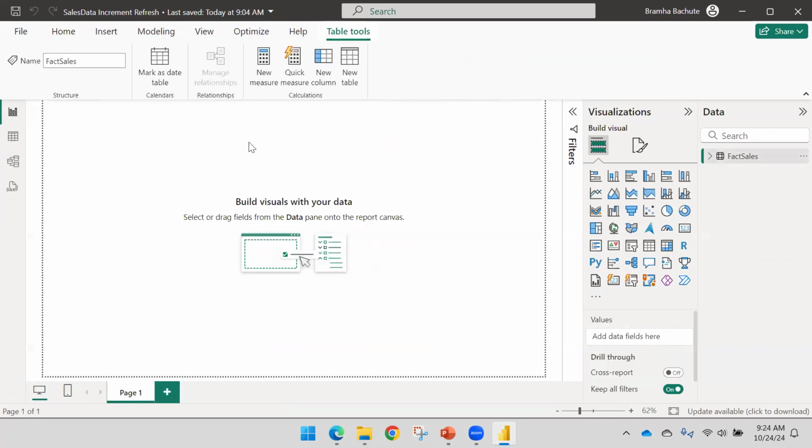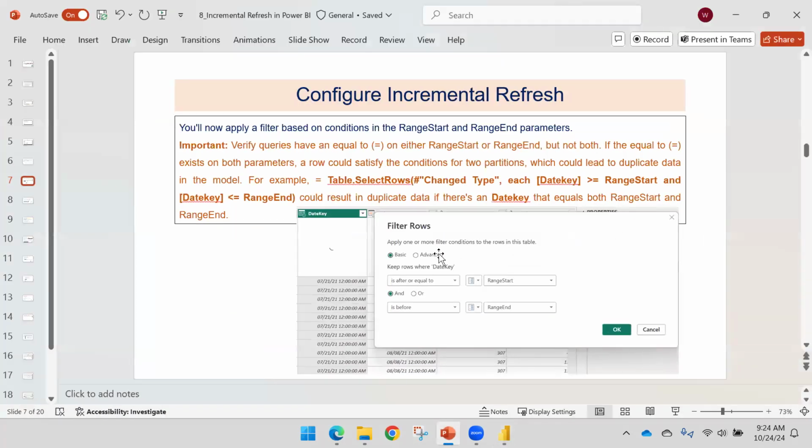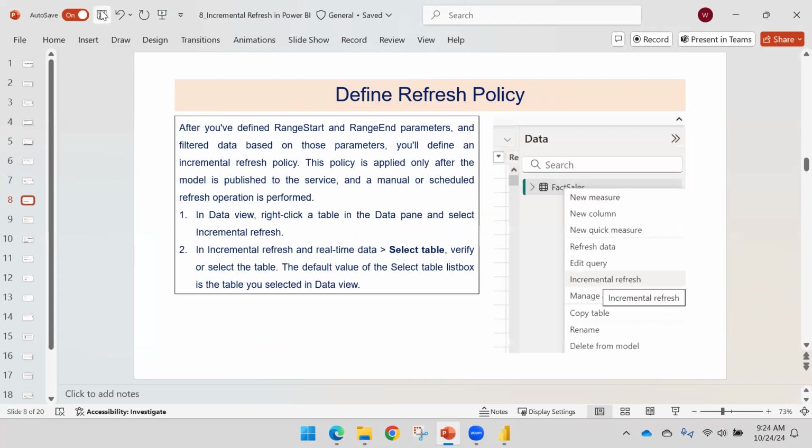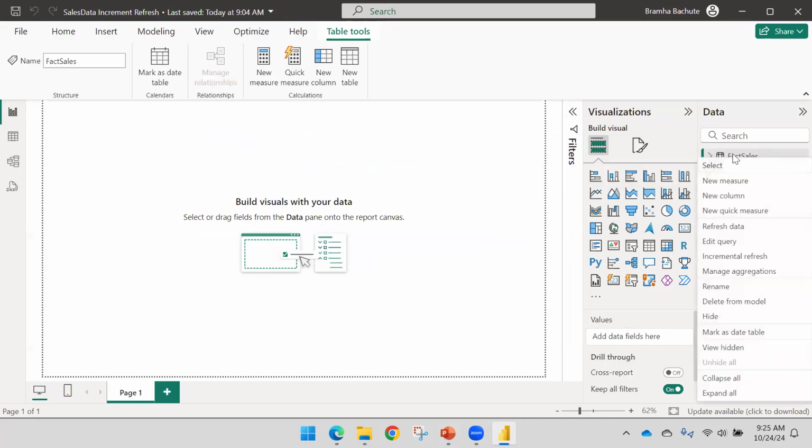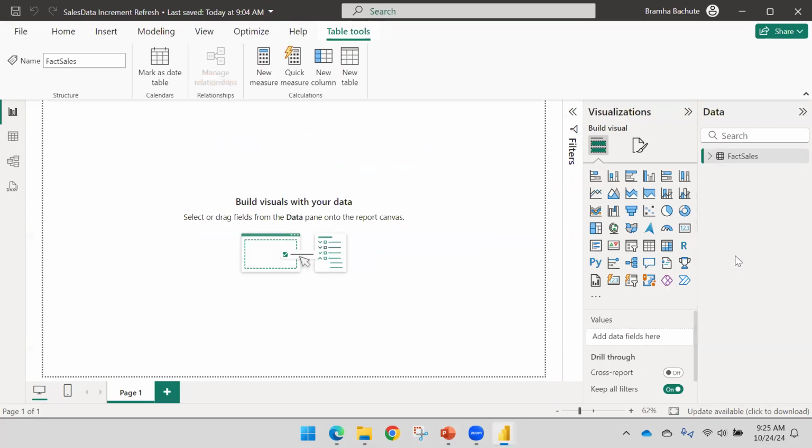So now what you need to do is, once you define the start date and end date parameters, once you filter the data, and once you load the data into the Power BI model, you need to define the incremental refresh policy. So how to define this? Go to the table. You can right-click, or you can click on the ellipsis in front of that table, for which table you have to set up the incremental refresh. Then go to Incremental refresh.